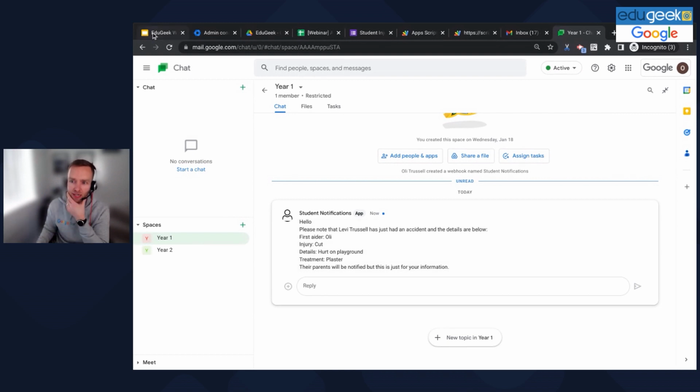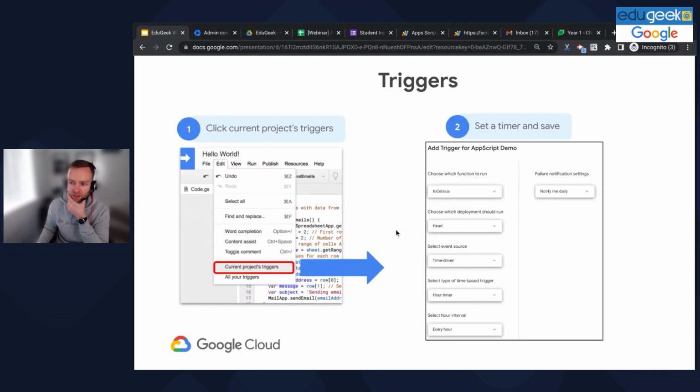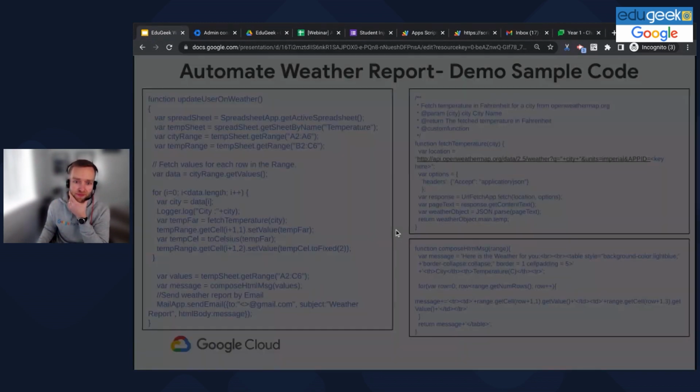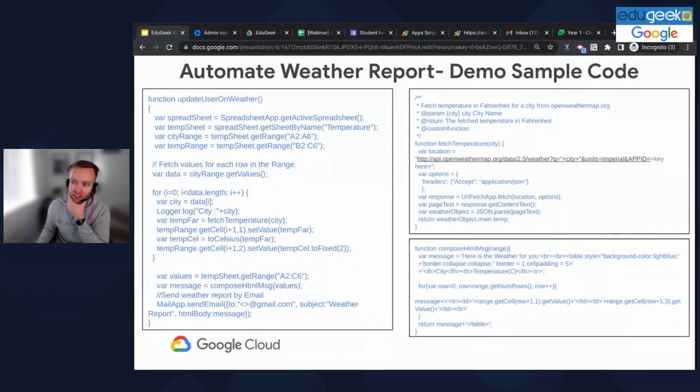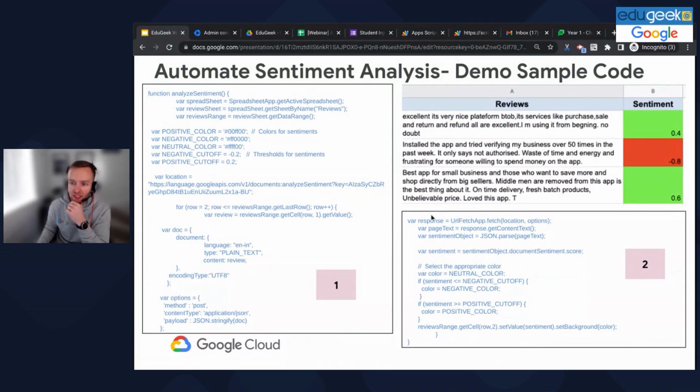So some really, really powerful things that you can go through and configure, particularly using triggers. And there's a number of other bits of sample code you can get. So if you want an automated weather report, you can go through and configure that here. There's a really cool thing called the language APIs. It's called natural language processing. And I love playing around with this.